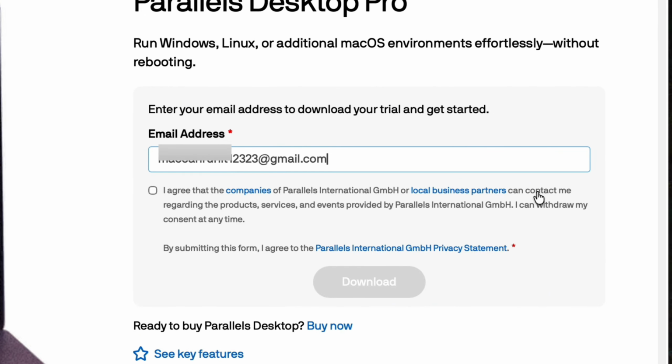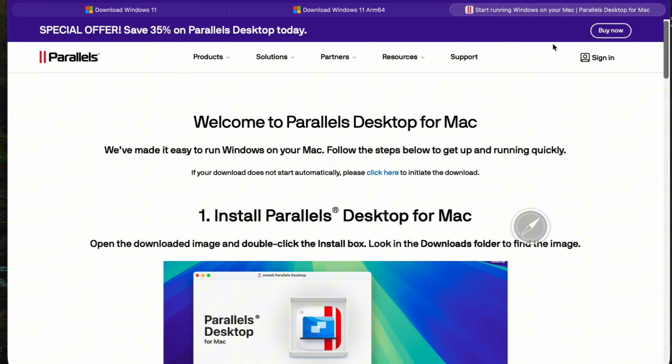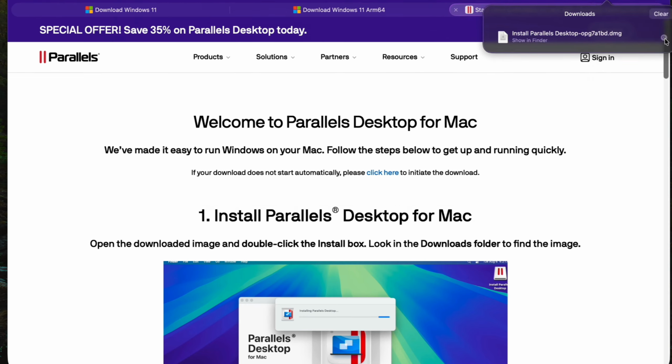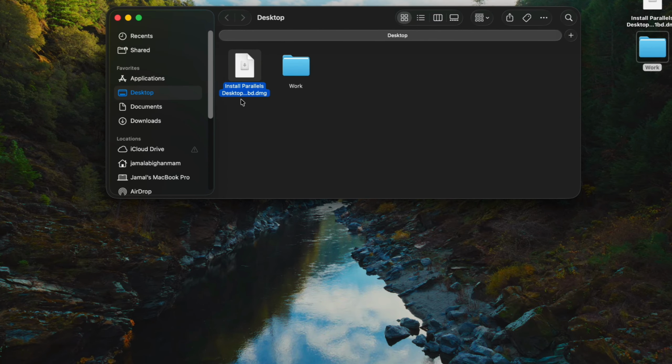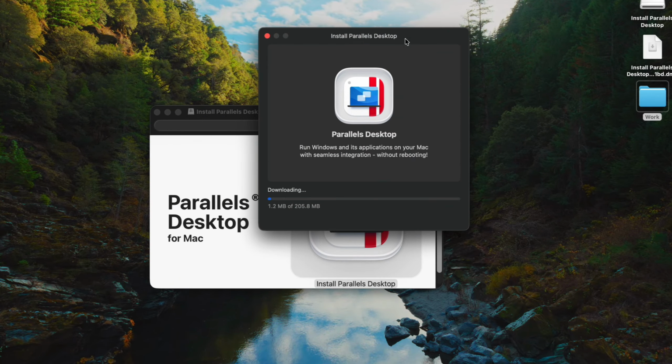I'll press the download button. If your download doesn't start automatically, click here or wait a moment. It's only about 5 MB. Double tap the file to open it, and then double tap again to begin the installation. Let's wait for the download to finish.